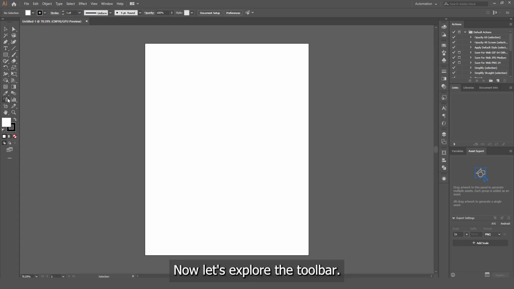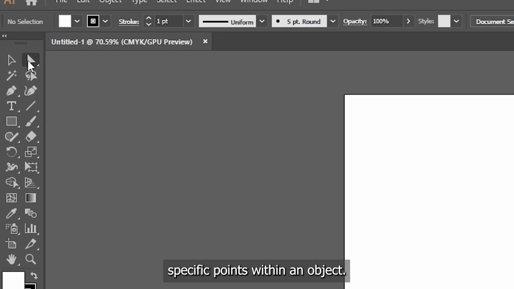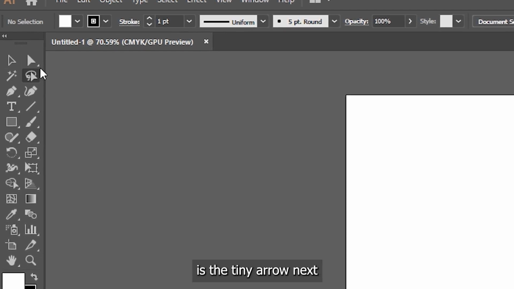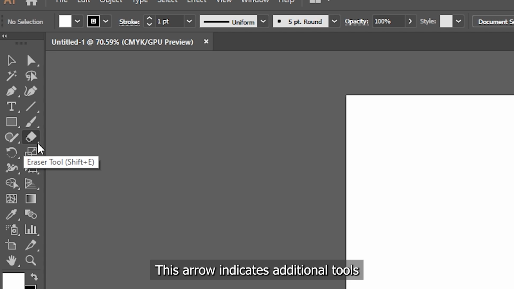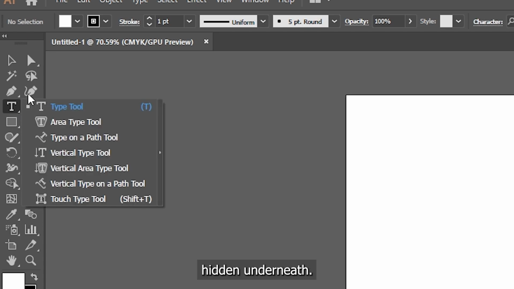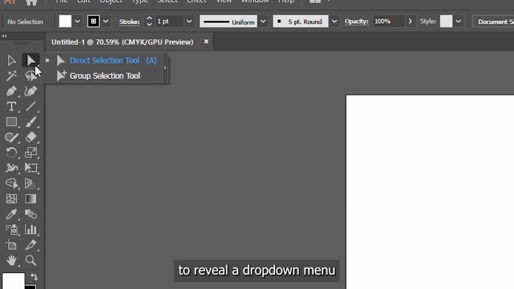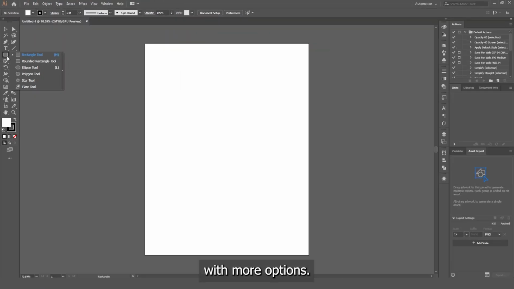Now, let's explore the toolbar. The first tool is the Selection Tool, essential for selecting objects. Next to it is the Direct Selection Tool, used for selecting specific points within an object. Another important feature is the tiny arrow next to each tool in the toolbar. This arrow indicates additional tools hidden underneath. Click and hold on a tool to reveal a drop-down menu with more options.